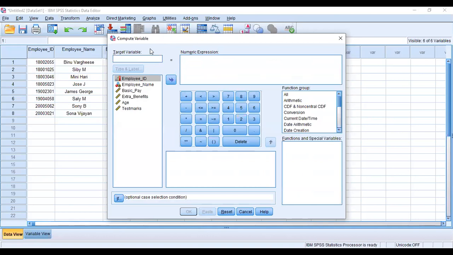What are the existing variables? Basic pay plus extra benefit, right? So what we are getting is total salary. The target variable should be total_salary. Don't forget to include the underscore, otherwise the name will not fit. So, total salary.